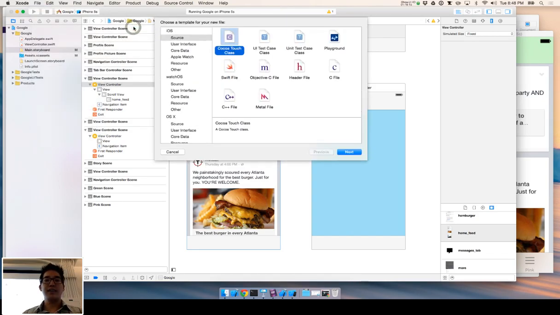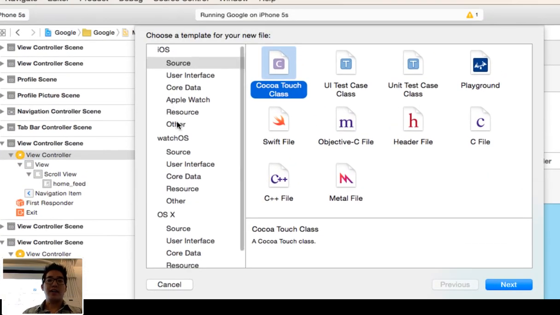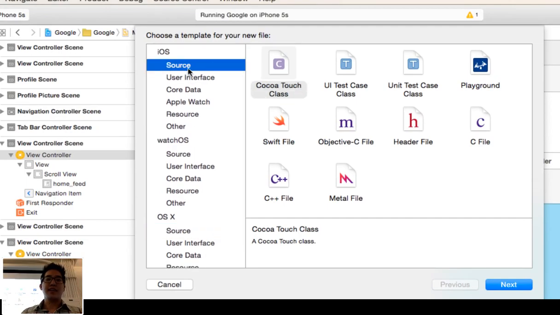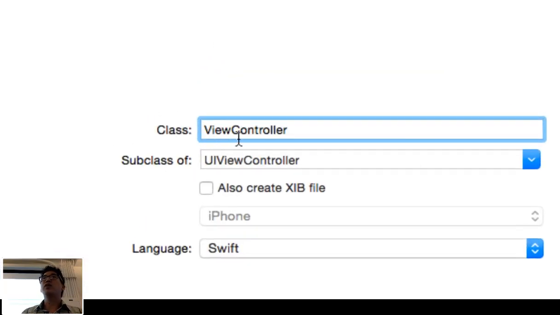So File, New File. Make sure that you're in this top area. Often, I don't know why, it just switches you to this bottom area by default. I guarantee it'll happen to you. Click on this thing right here, and then Cocoa Touch Class, double click on that. And then you see this, it says View Controller.